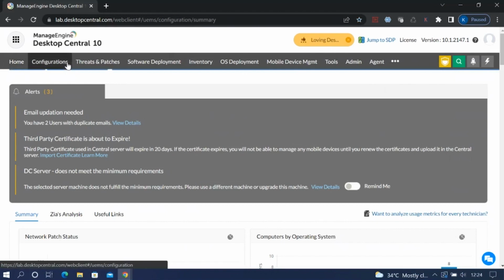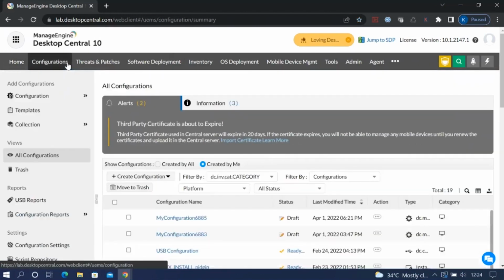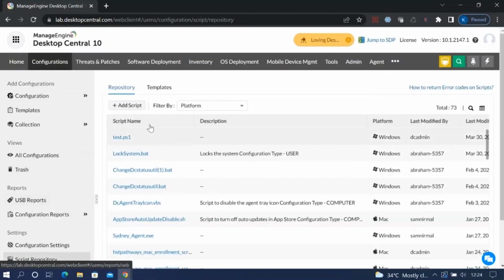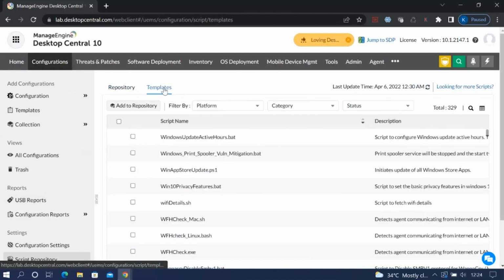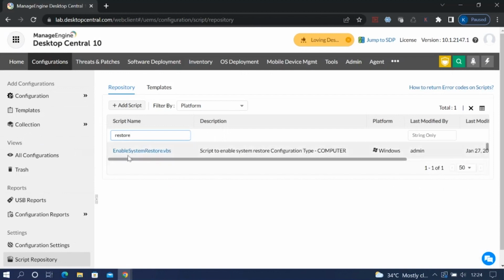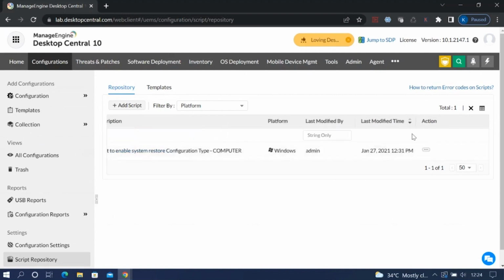Now let me show you how you can create restore points. Go to the configurations tab on Desktop Central. Here you have the script repository. You can find the option to enable restore points under the templates if you haven't already pushed it to the repository. If you have already pushed it to the repository, go to repository, run a search for this particular script, and you can find the enable system restore script right here. All you have to do is click on the action and create a computer configuration.